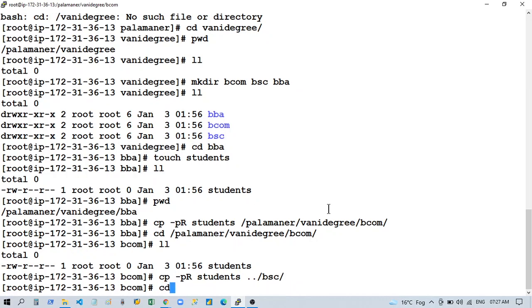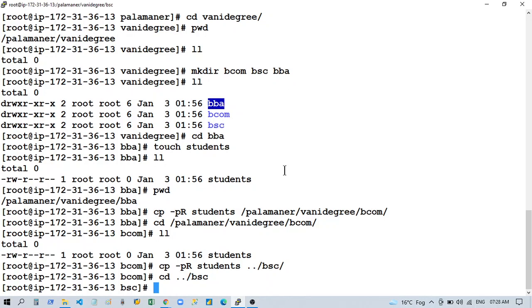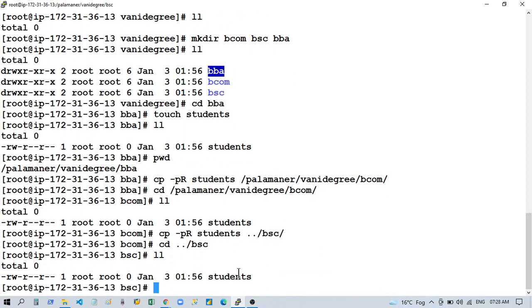See here, I'll go to BSc. Now I'm using the same relative path, cd space dot slash, one step back, and it will go directly to the BSc, or you can go to BBA also. Why? Because you have three directories in 180 degree college: BBA, BCom, BSc. When you are inside BSc or BCom, if you want to come to BBA, just give one step back and then dot slash, and then you can give the directory name like this. Now if you see ll, students is there. So the file which we created in bba was copied to both bcom and bsc. This is how we can copy anything.